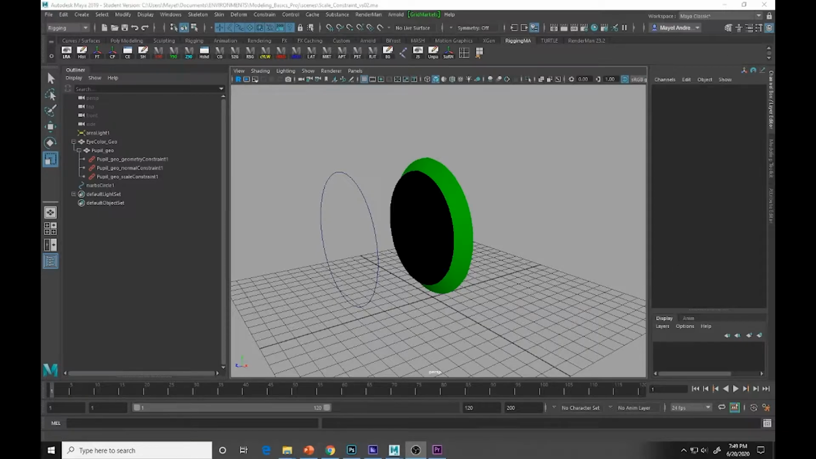In this last video about constraints, I am going to be talking about the scale constraint. A scale constraint matches the scaling of one object to one or more other objects. This constraint is useful for making several objects scale simultaneously.